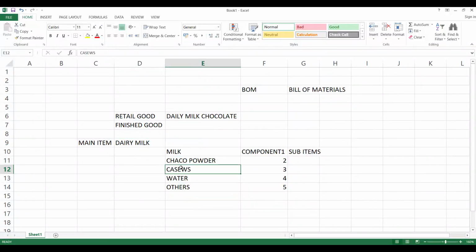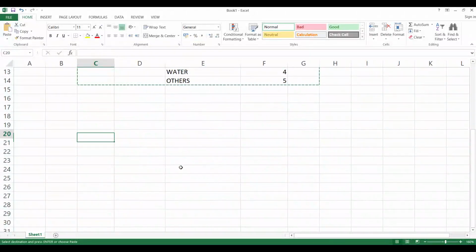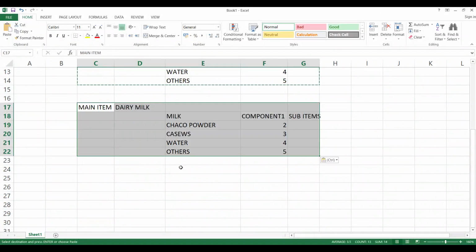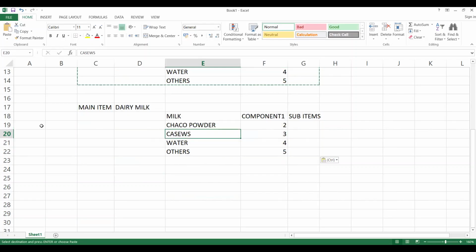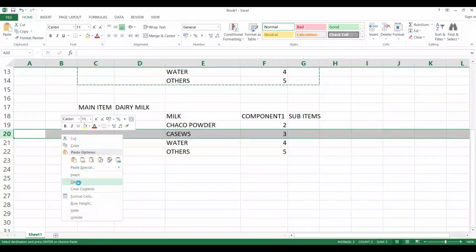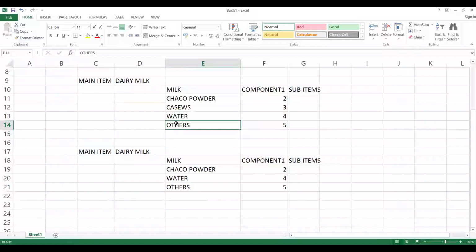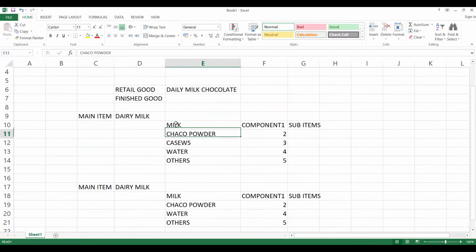Maybe plain is there. For example, just copy this as one BOM. Let me extend this example for a little more understanding. If I copy here, I don't require cashews. This is plain Dairy Milk, for your understanding. This is another BOM. So which BOM do I require, which BOM explosion needs to be done, and where exactly do I require this?